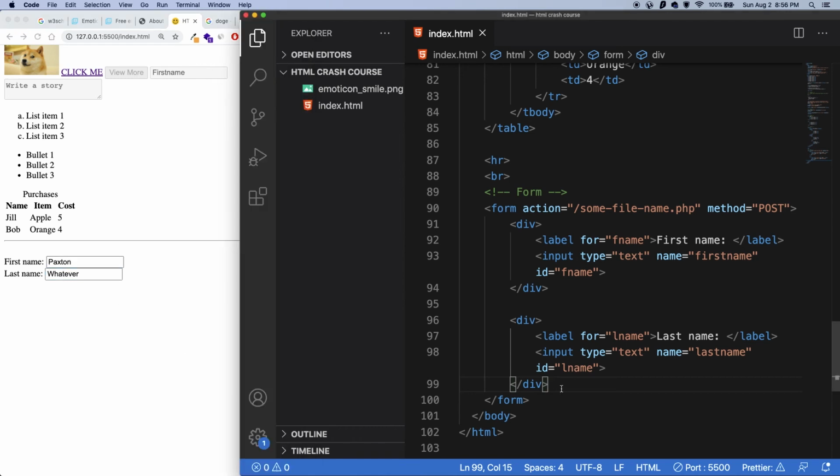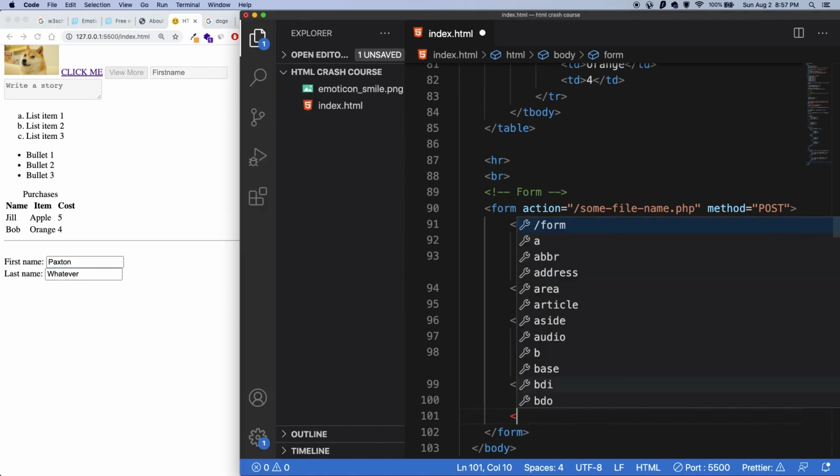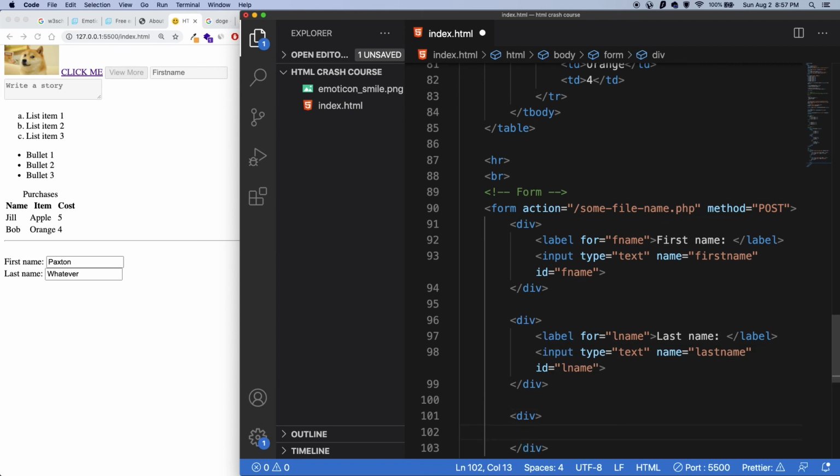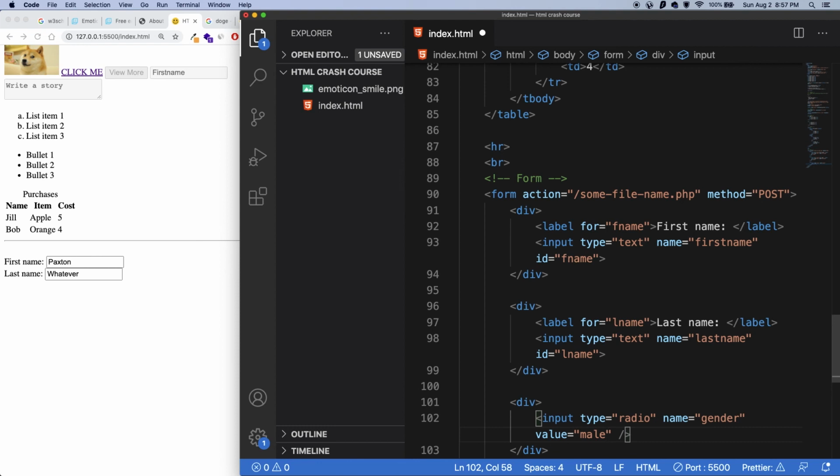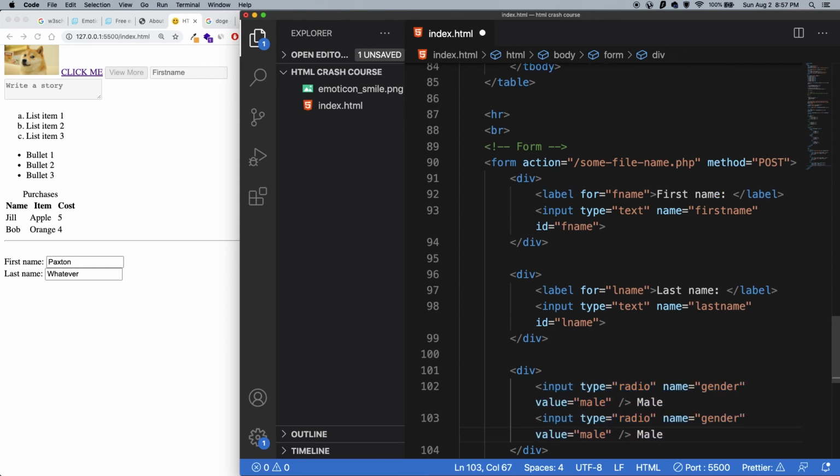Next, we could explore radio buttons. So let's try a div, and inside of there, we're going to do an input, and the type is going to be equal to radio. I'll show you what this looks like in just a second. And let's set a name equal to gender and a value equal to male. And outside of that, you could have either a label for this, or we could just write male right here. And let's copy that and put another one right underneath. And we'll set the value of this to female.